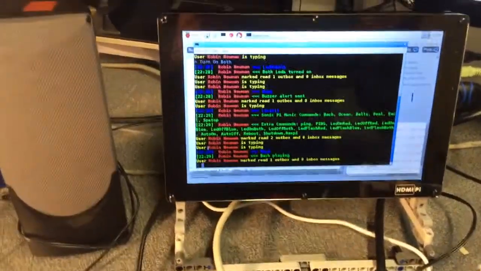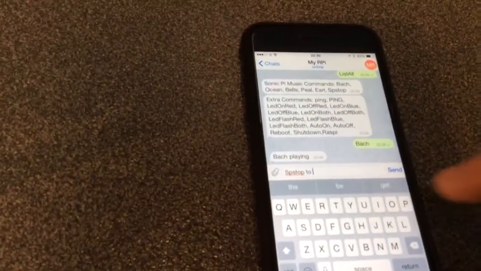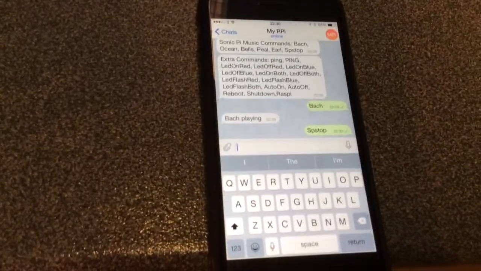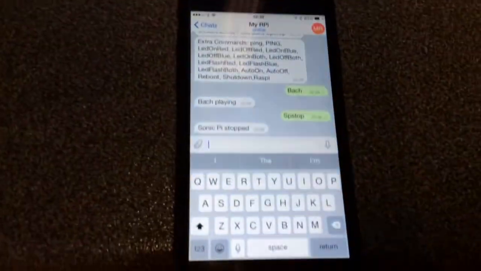Well, Bach may not be to your taste, so we won't let that run for very long. We'll actually come back to the phone here and we'll put in the command SP stop and send that here. Oops, pressed the wrong button. Send that, and hopefully it stops SonicPi from playing. Tells you that there, and we get the message sent back to the screen here telling us that it stopped playing.